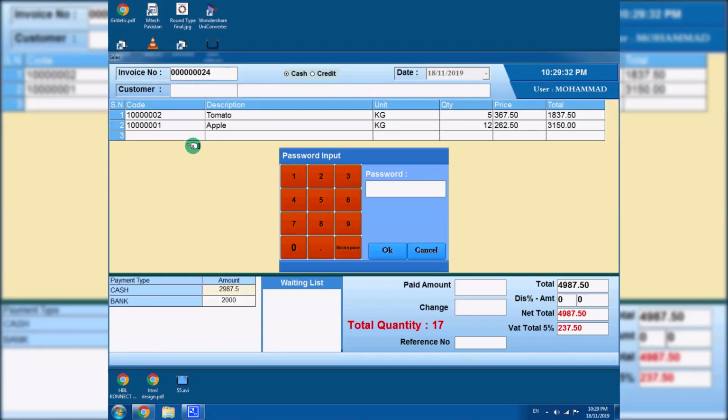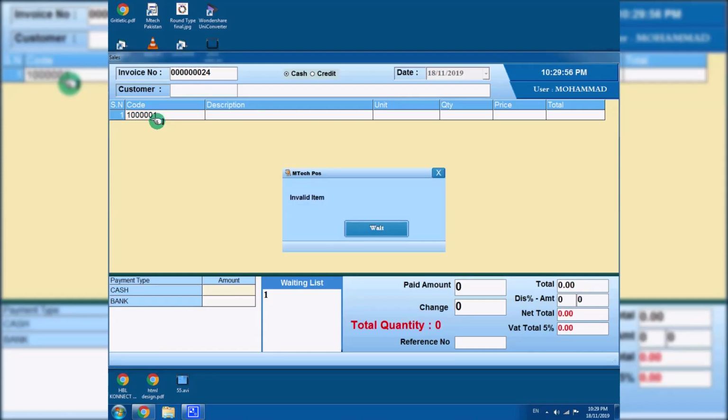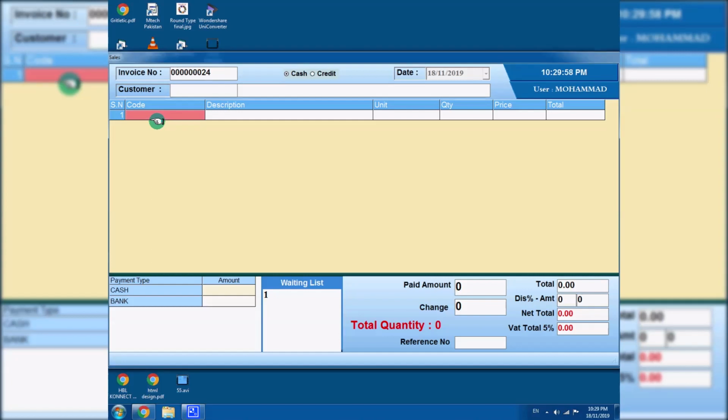Okay, and it will ask for the input of the supervisor password or the user's password. Simply you can do that by entering your password. So you can see in the waiting list 1 appears here. That means 1 customer is in the waiting list. Now you can carry on and make your new invoice for the other customer.